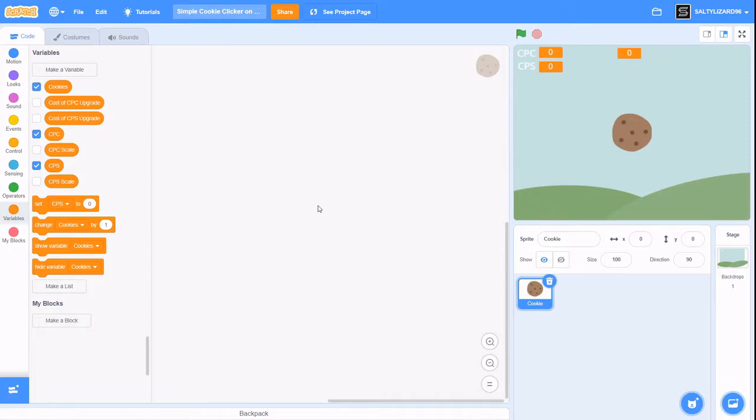Today I'm going to be showing you how you can make your very own simple cookie clicker game on Scratch.